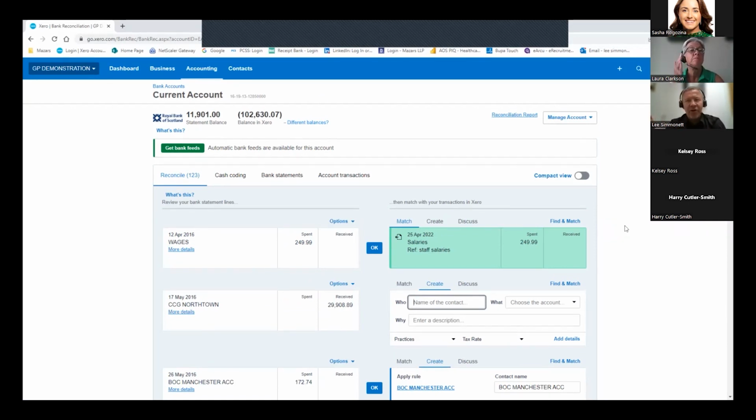Most of that work is done for you in Xero. There will always be work to do because you will never know. You can't preempt what you're going to get on that statement, unfortunately. So you will always have a little bit of work to do in terms of that.